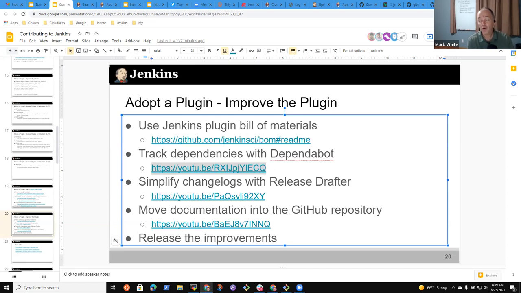Any questions on Dependabot or any experiences you'd like to share from your use of Dependabot?